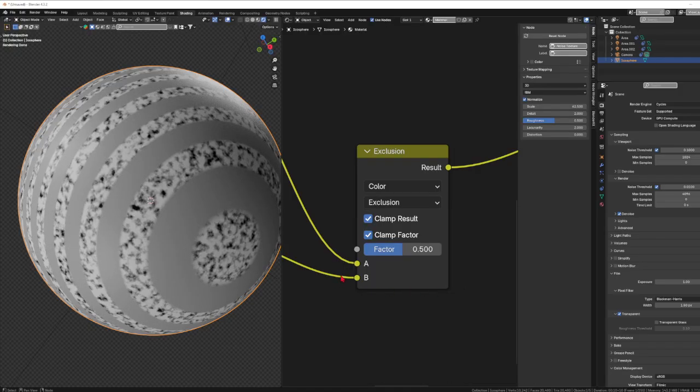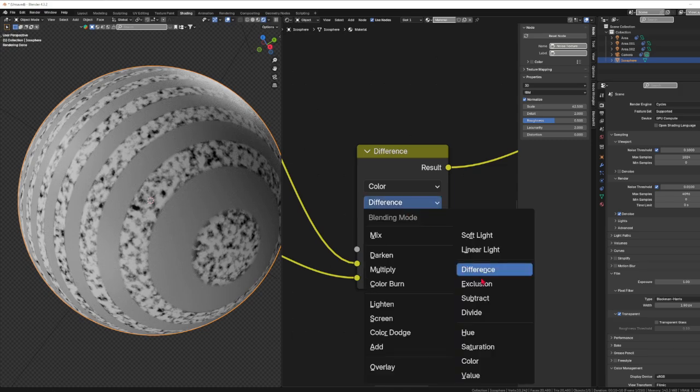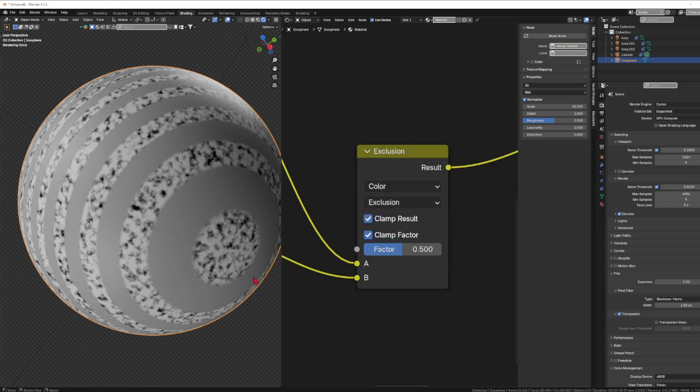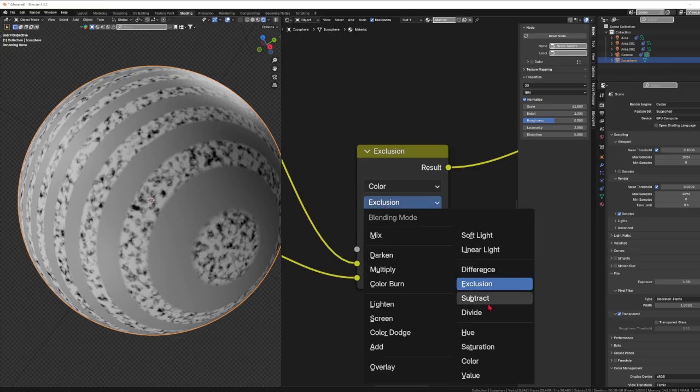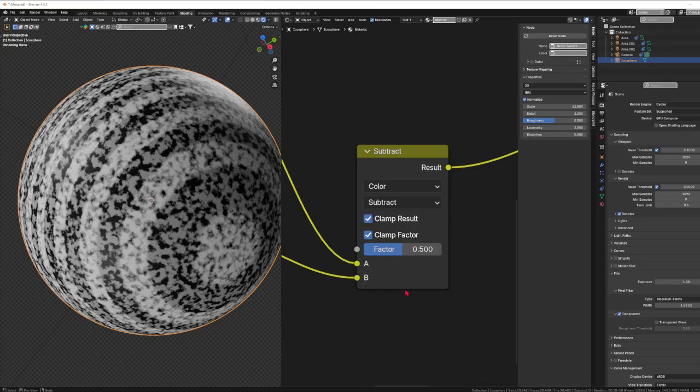Exclusion is going to be similar to difference. You'll notice though that if you use difference, it's got a little bit harsher transition, whereas exclusion seems to be a little bit smoother transition, but it does the same thing. It's still going to remove those areas that are exactly the same output. Subtract is just going to take one number minus the other number, and it's going to create the output.